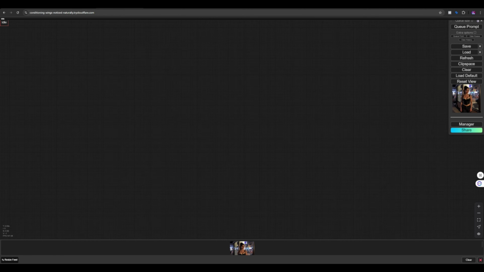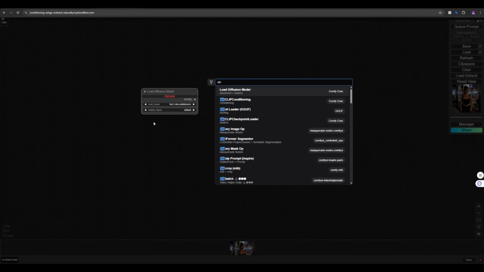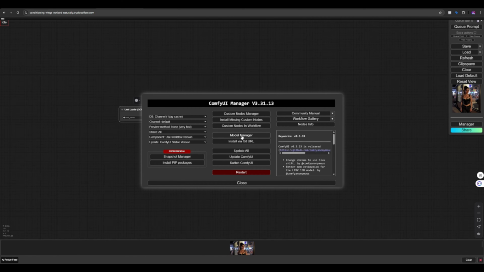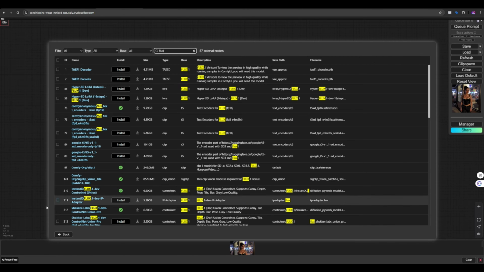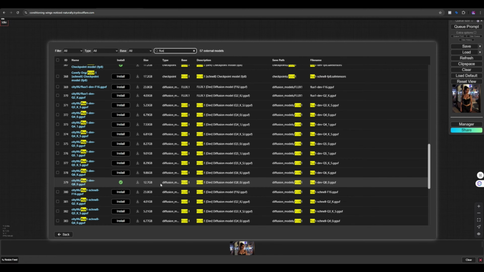We use the GGUF model, which is from the Flux Unet loader. Unet loader is for the GGUF models. Select Flux 1 dev Q8 GGUF. Where do you get this model? If you go to Manager, Model Manager, search Flux, this is the one, the Q8. This one is installed. We are using Q8, this one.